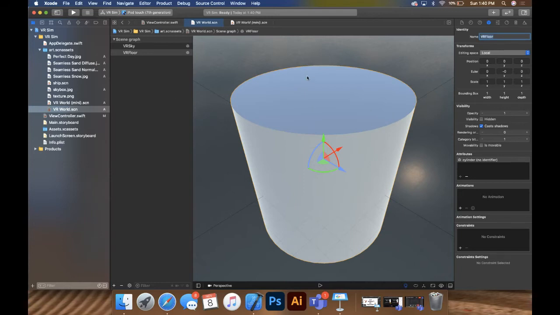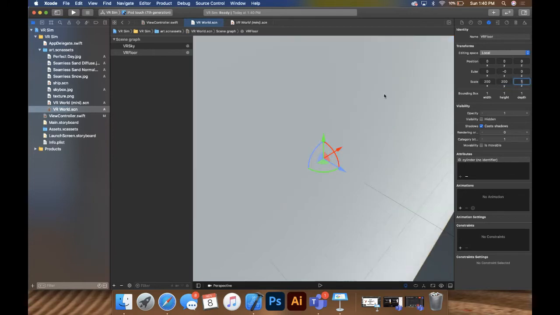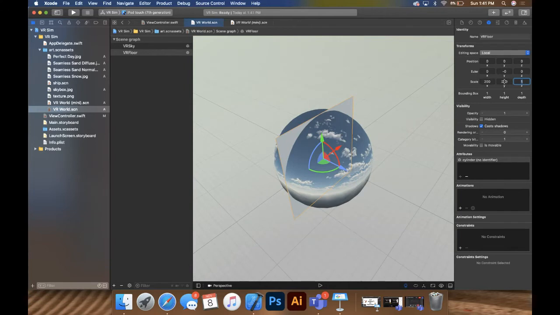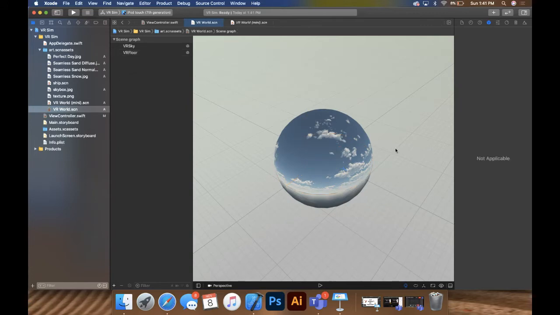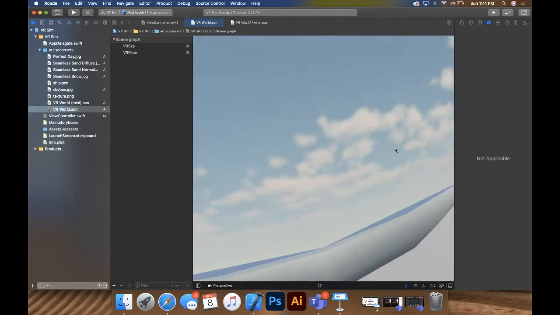And so for this one, I believe we want it to be about 200 in all directions. So let's try 200 for our X on a scale. We'll try 200 for the Y. And our Y measurement is actually our up and down here. So let's do a 1 for the Y. And then let's do 200 for Z. And now you can see that it almost perfectly fits in our sphere, which is exactly what we want.